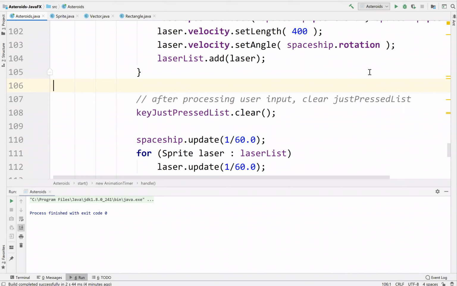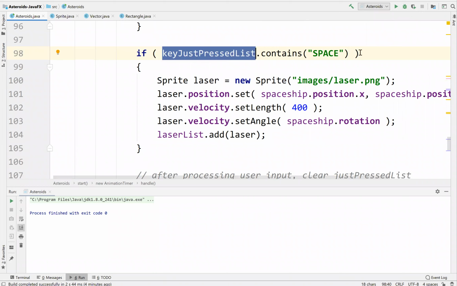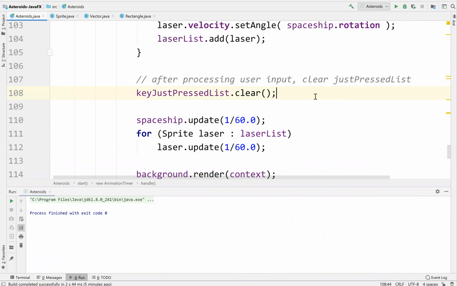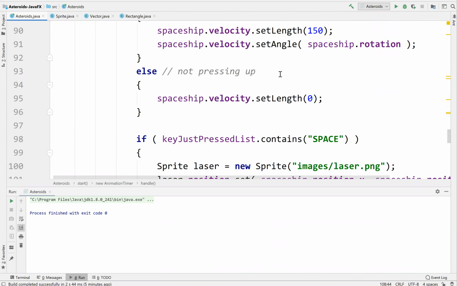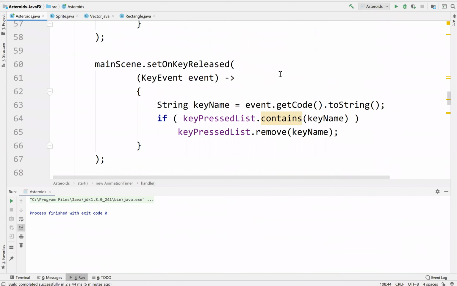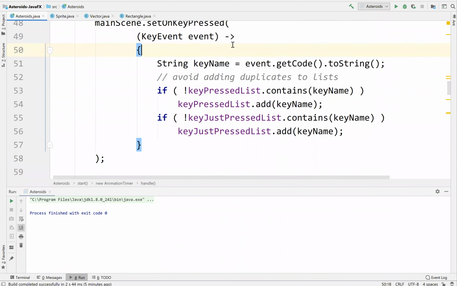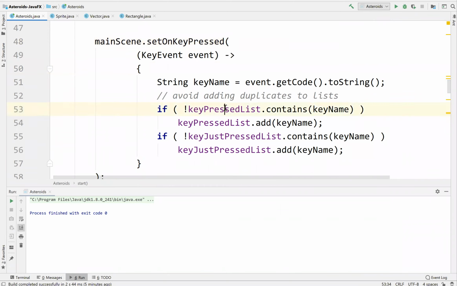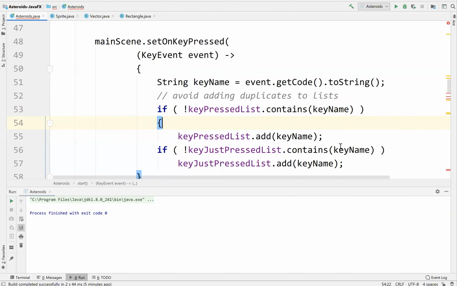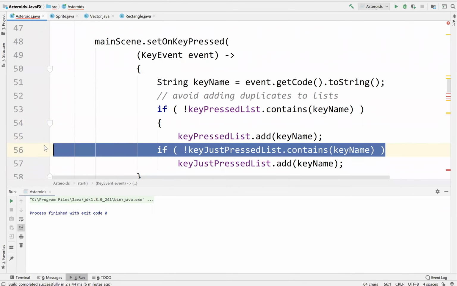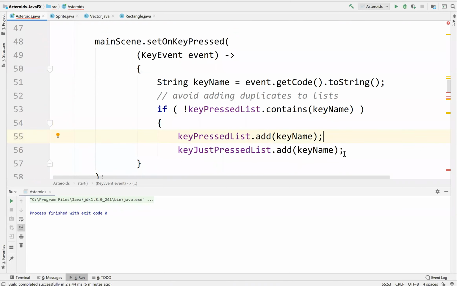So I need to think about how I'm going to process the key just pressed. All right, I think I remember what we need to do. So once we check the key just pressed list, we go ahead and we remove it from the just pressed list. The problem is we don't want to add it again. So let's go see when it gets added. So set on key pressed. If key pressed list does not contain key name, let's go ahead and add it to both of the lists in this case. And let's talk about why we're adding it to both, but only checking if it's in the one list.